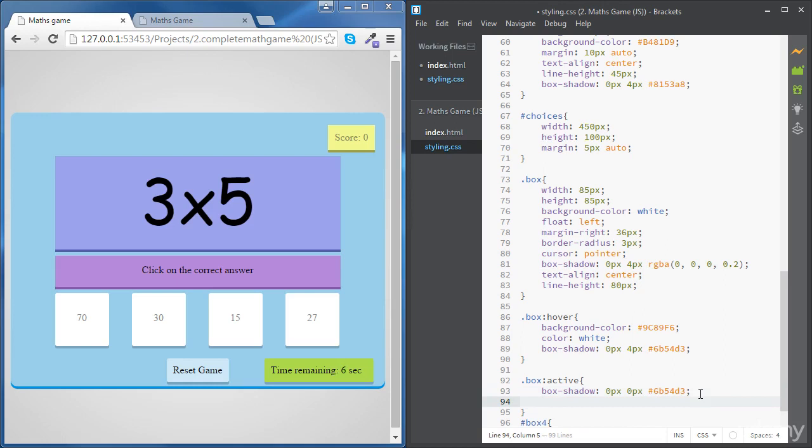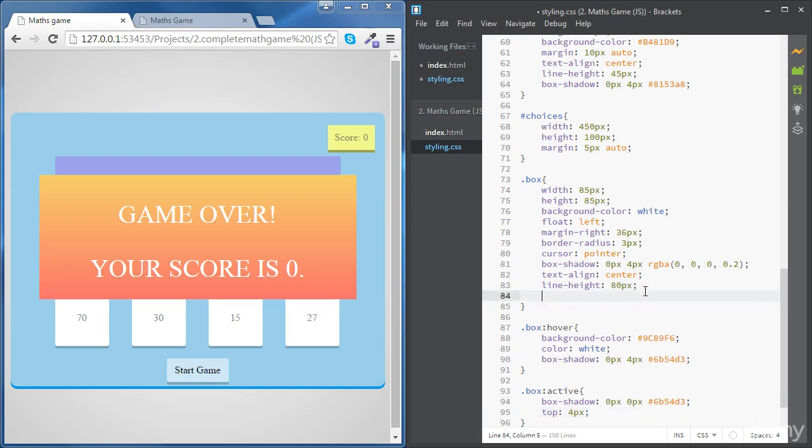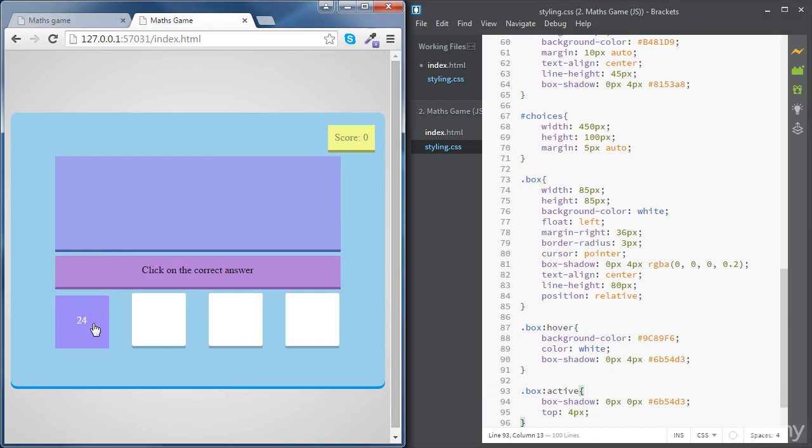And also, to make the box go down by 4 pixels, we're going to use the top position, or the top property, that we're going to set to 4 pixels, but we're going to need to give our box a position of relative. Okay, so it's like the box actually is moving relative to its original position. Okay, so let's try this. So you can see that the box goes down by 4 pixels and the shadow disappears.